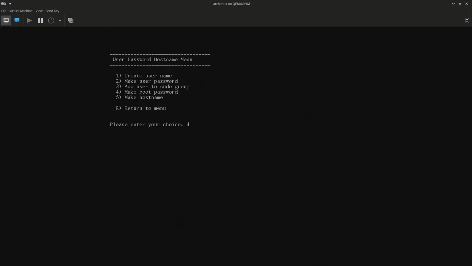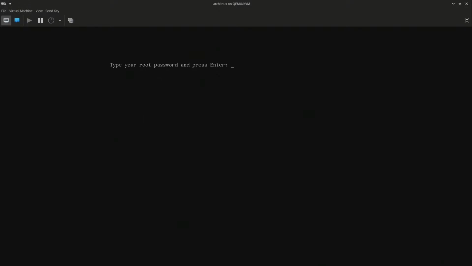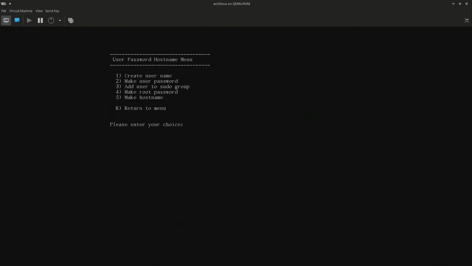4. Type your root password and press enter. Type the password again. Root password set. Moving to prior menu. User password hostname menu. 1 create username. 2 make user password. 3 add user to sudo group. 4 make root password. 5 make hostname. Return to menu. Please enter your choice.